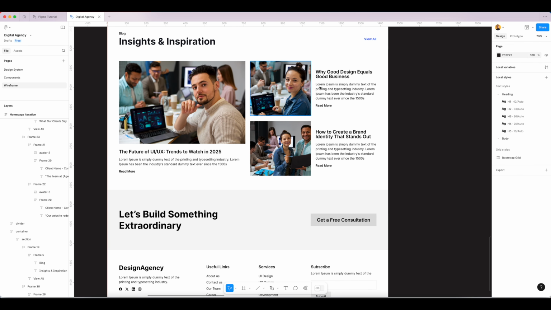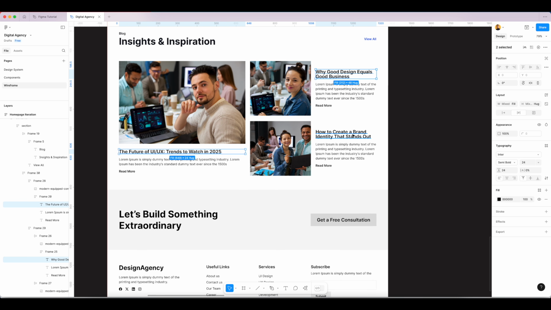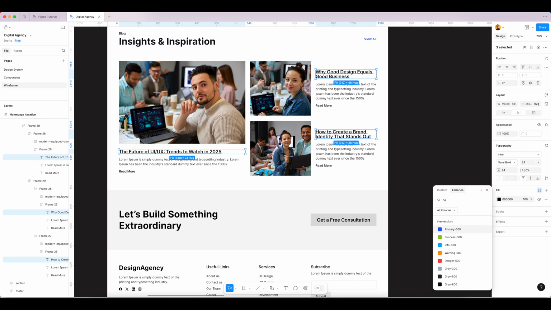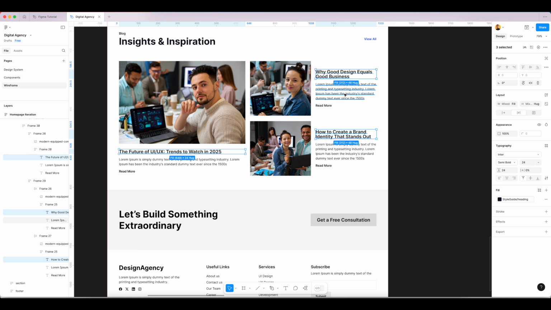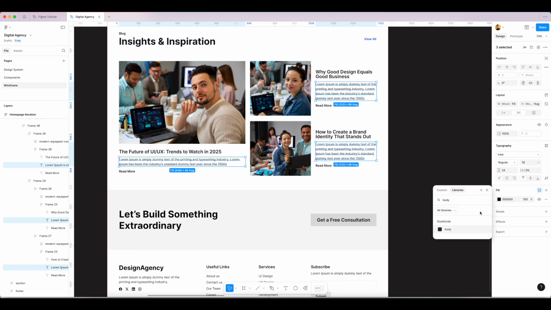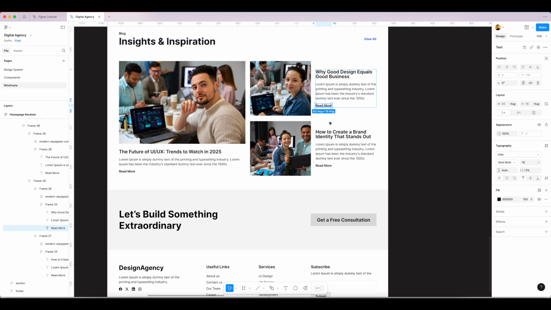Now we select these three and apply the same heading color. For the body, and for the read more color, we apply the primary color.